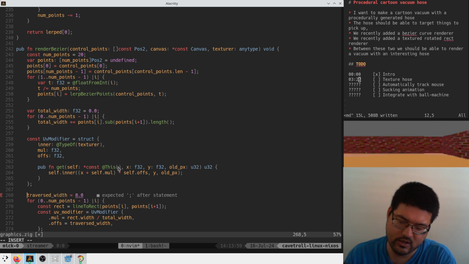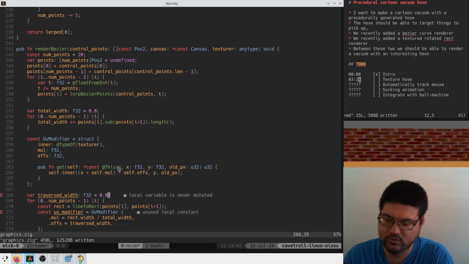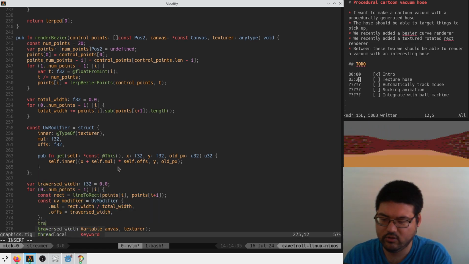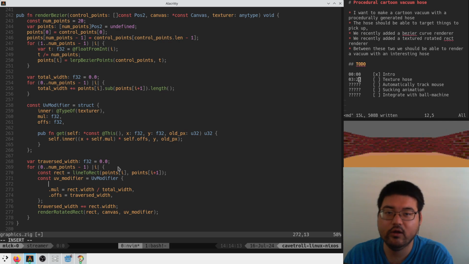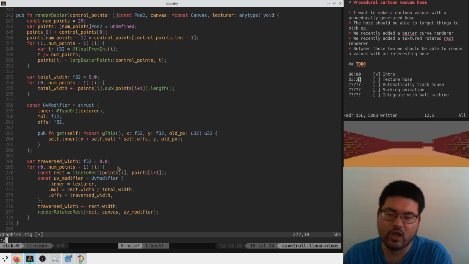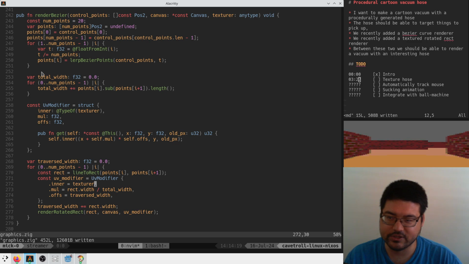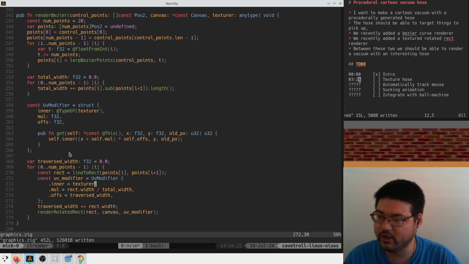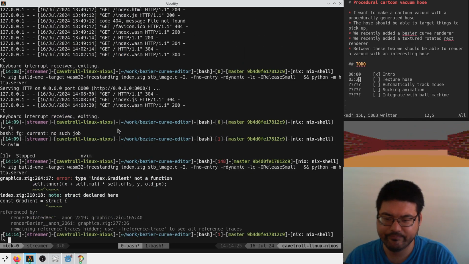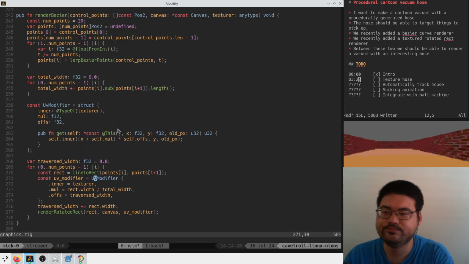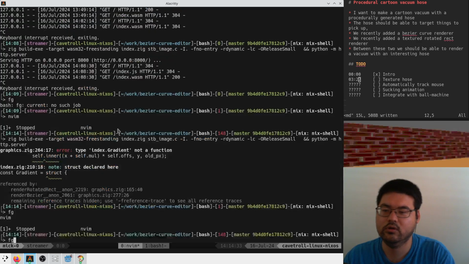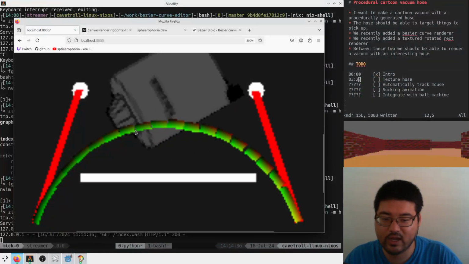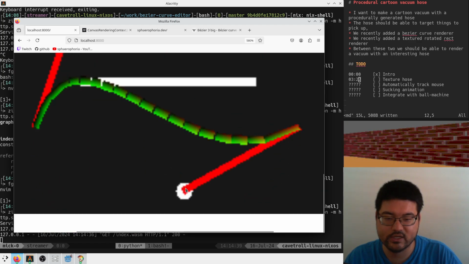So here we can say that the traversed width is an F32, and then our traversed width plus equals rect width. Then here we pass in the UV modifier, and here our inner is the texture. I'm pretty worried that this is not going to be reasonably optimized out by the compiler, but that's okay. This should be return self inner get. Okay, so that runs, and let's just see if we have something that makes sense to us.